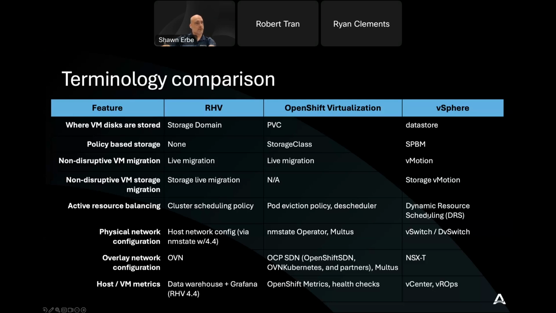Dynamic resource scheduling, or DRS, is anything related to pod evictions and descheduling within OpenShift. So if you put a host in maintenance mode in vSphere, DRS is going to reallocate those virtual machines online, and more or less the same process happens in OpenShift. They just refer to it as a different term. vSwitch, DVSwitch, you have Multus or NMState operators, more or less the same.